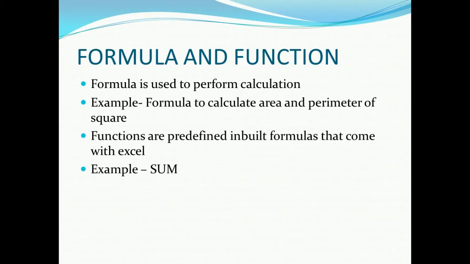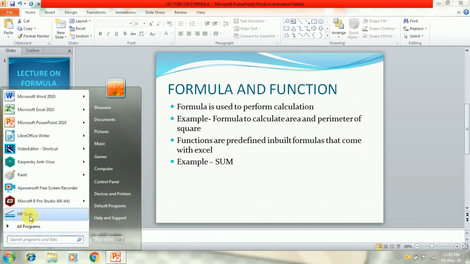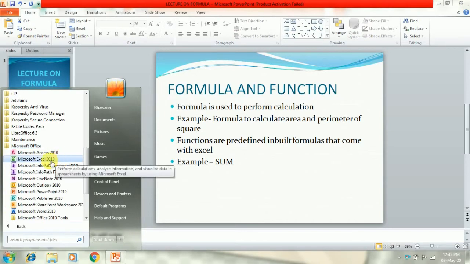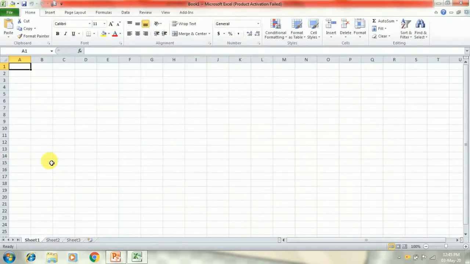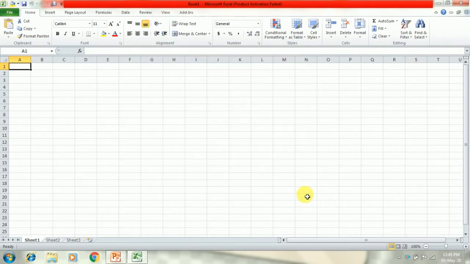As we are going to use MS Excel software, so first we will learn how to open MS Excel window. Click on Start button, then click on All Programs. You will find a Microsoft Office folder. Open the folder by clicking on it. Then you will get the option of Microsoft Excel. Click on the option and Microsoft Excel window will be opened.